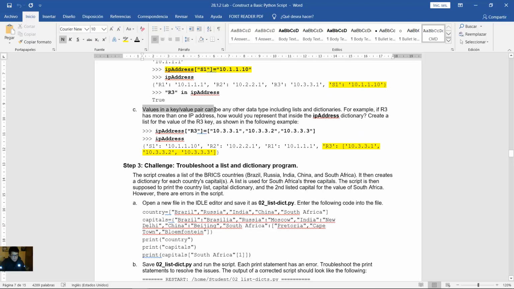Values in a key value pair can be any other data type, including lists and dictionaries. For example, if R3 has more than one IP address, how would you represent that inside the IP address dictionary? Create a list for the value of R3 key. Okay, very interesting.